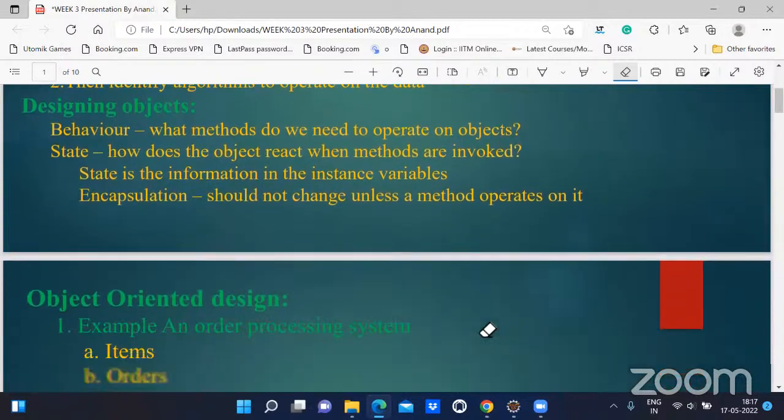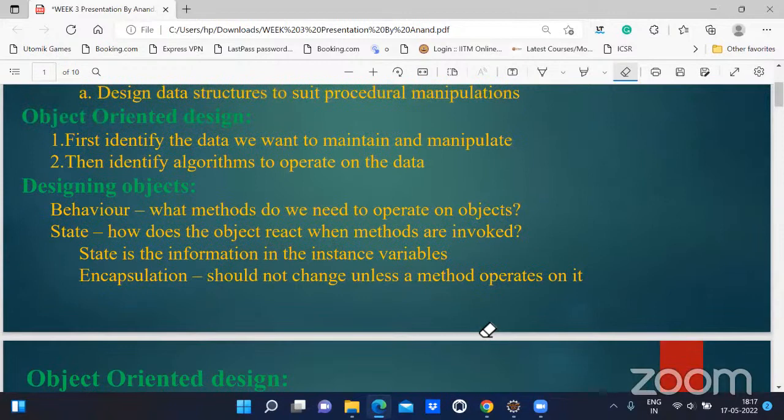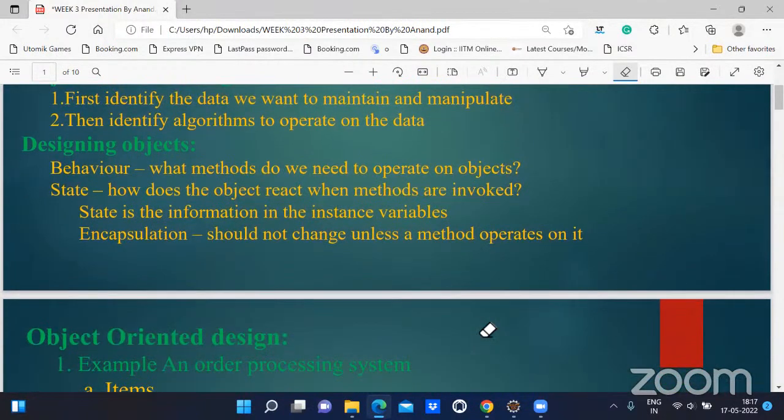Yes, sir. Just one question, sir. What is the difference between a constructor and a setter?